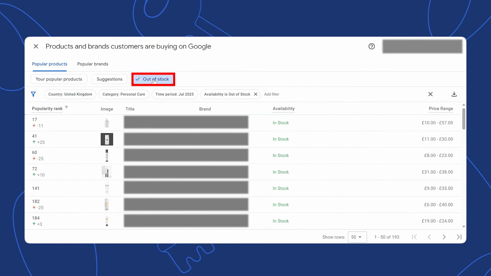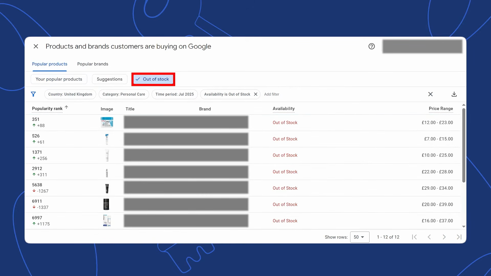Okay, now let's click on Out of Stock. Here you can see products that are gaining popularity despite being unavailable. This is huge. If your inventory is low, you now know exactly which products to restock first. For store owners with limited funds, this is a key insight to make smart investment decisions.